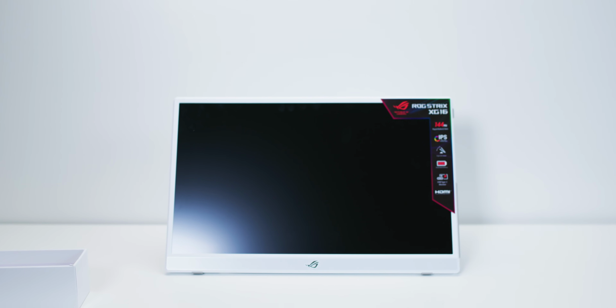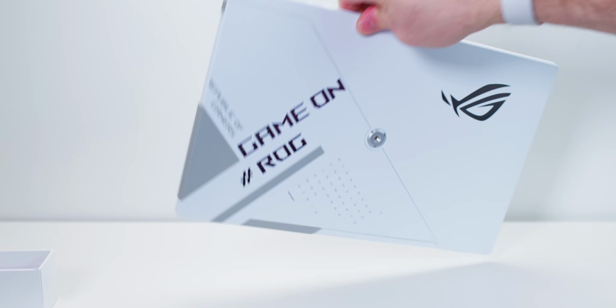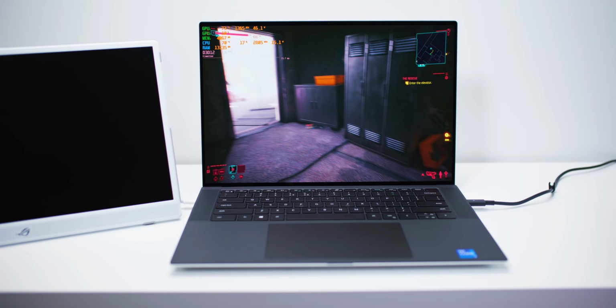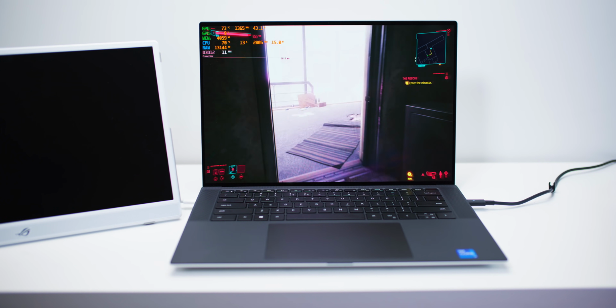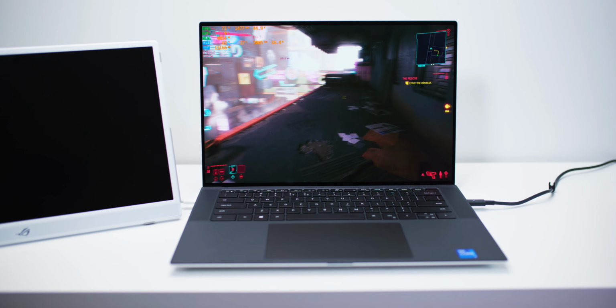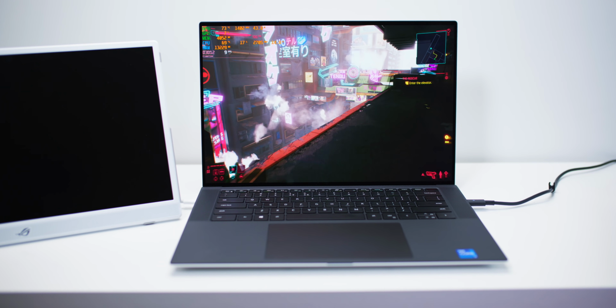So let's hook it up to the XPS 15 and see what extra performance we get out of going to an external monitor. All right, for all those people asking me, why aren't you testing at the native resolution of 3K or whatever it is? Oh, look at that. 11 frames, 9 frames per second. Let's benchmark this thing. Yeah, this is why.